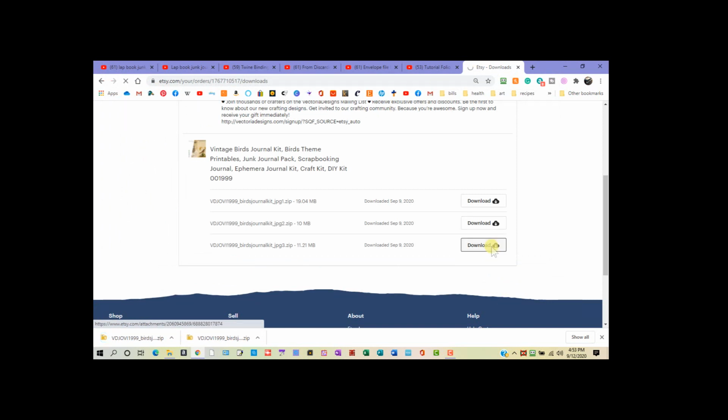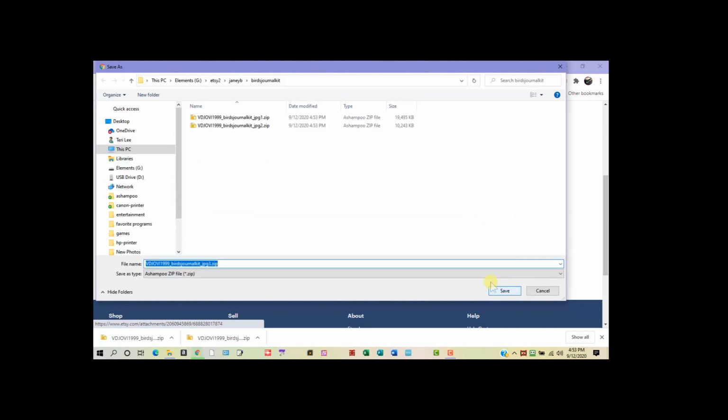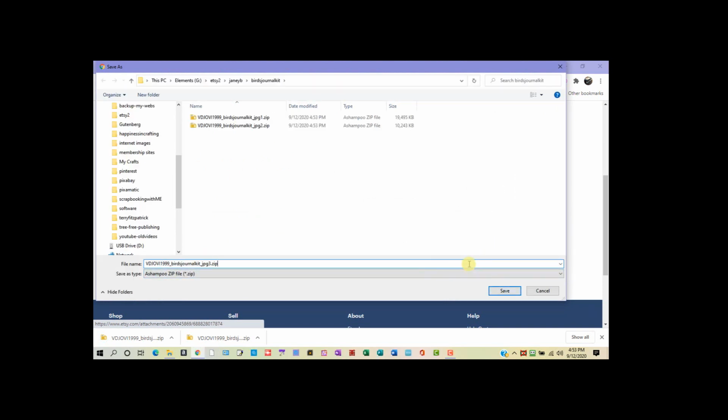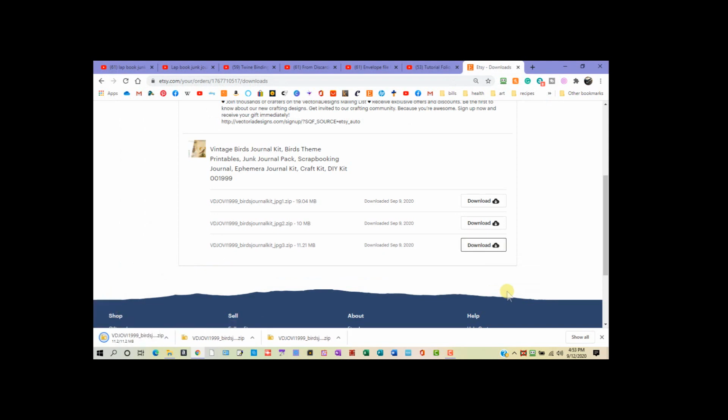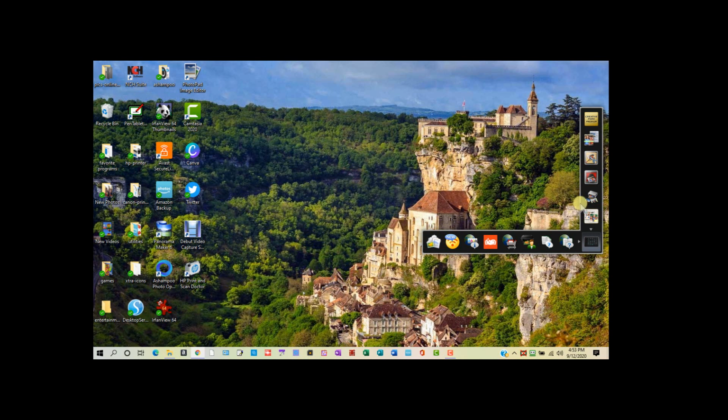And we'll do the third one. I did one with multiple zip files on purpose, just in case you're wondering. Okay, and then click Save. Okay, now we're going to minimize this, and it doesn't matter, I'll leave that open.